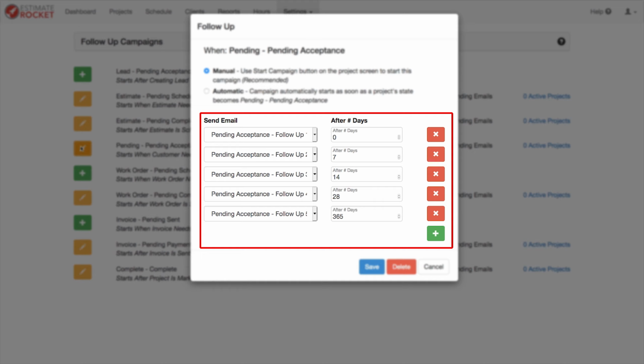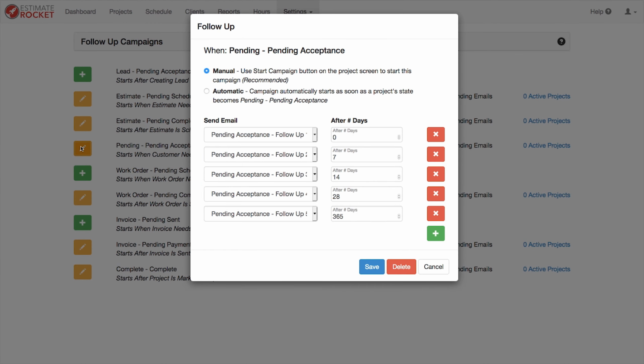Below that is where you will set which email templates you want to use and then the number of days they will be sent out after. You can learn more about email templates in the tutorial linked in the description of this video. Now let's take a look at how they work within a project.